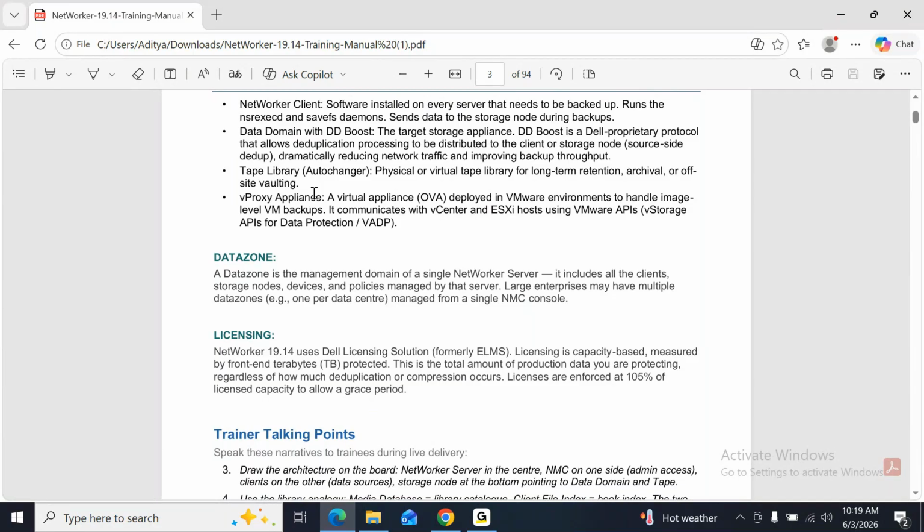Let's say we have an organization based in India only, and they have 500 clients, and we are taking backup of all 500 clients in 5 data domains altogether, or 3 data domains altogether, via one networker server and 4 or 5 storage nodes. Each storage node is connected to a data domain. So this is like one data zone.